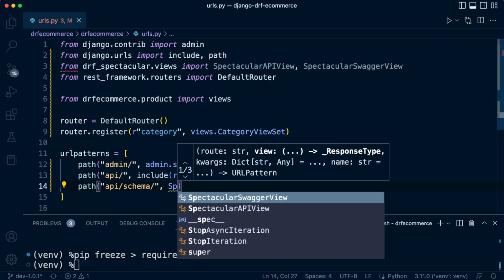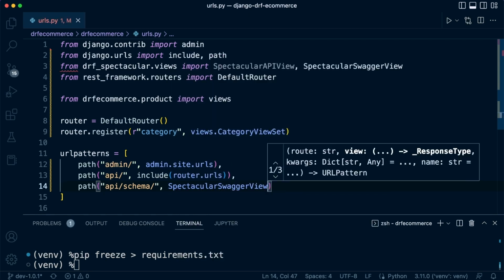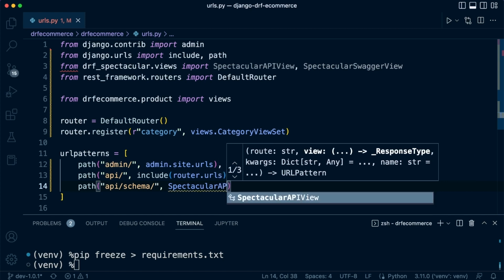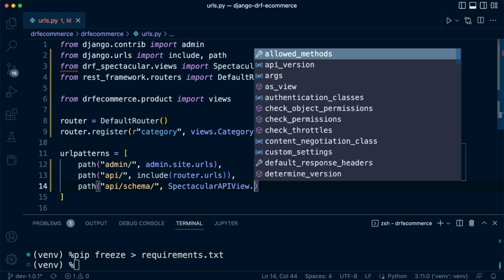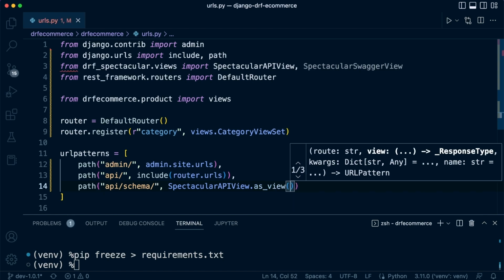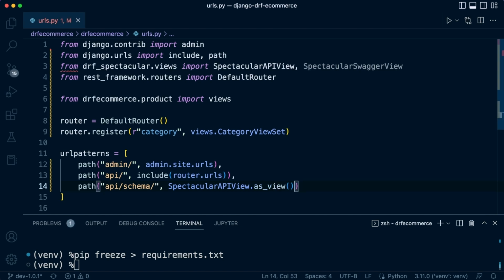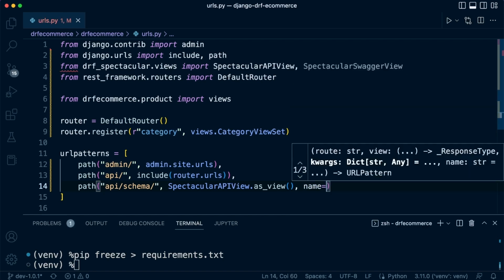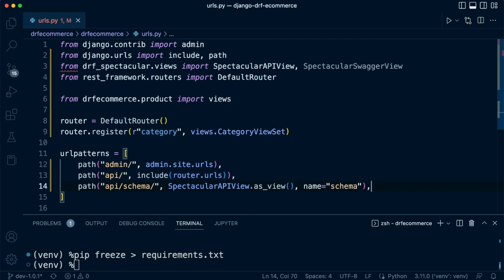So we need to bring in the spectacular API view, dot as view. So these are views that are built in, which is going to allow us to interact with our schema. So let's go ahead and say name equals schema. Okay, so now we've set that up.